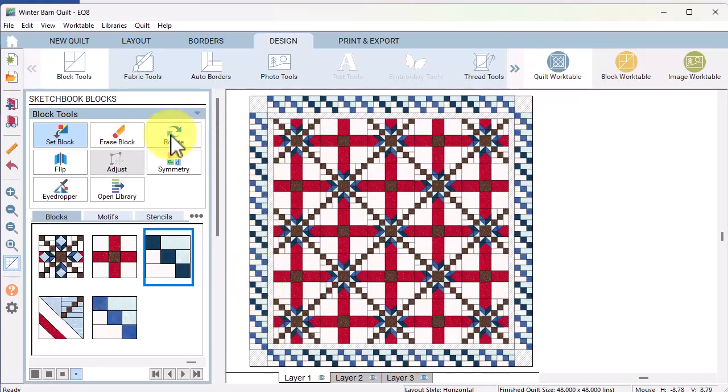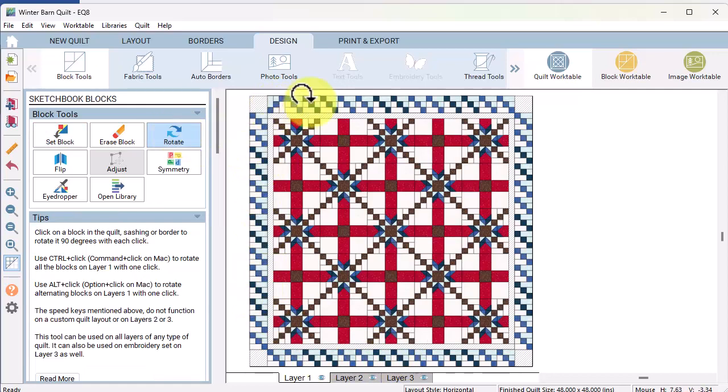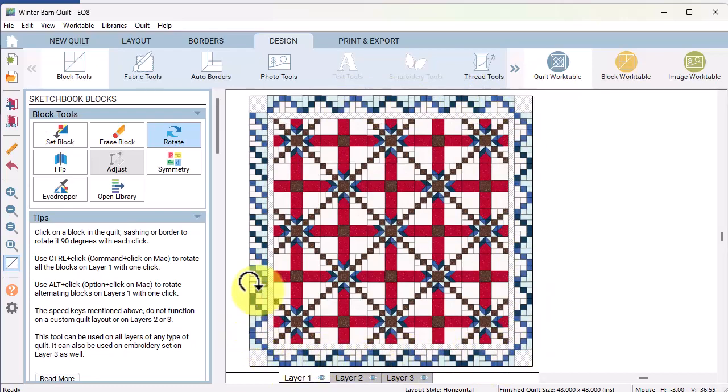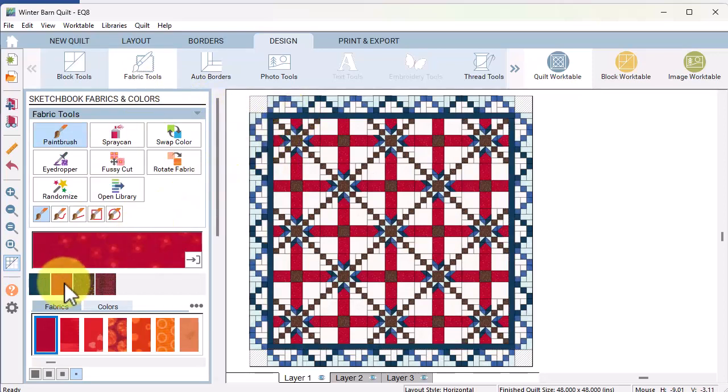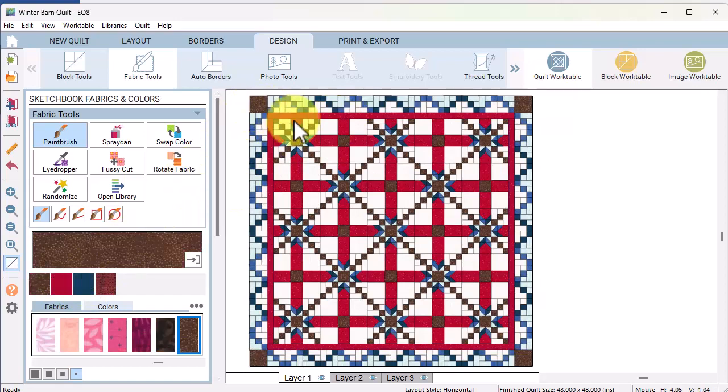Select the block with the dark blue and click on the other 2 spaces in each of the 4 borders. Use Rotate, and we're going to adjust the rotation so the light blue backgrounds are on the outside and the white is on the inside. With Fabric Tools and the Control or Command key, color the inner border and the cornerstones. And let's add another border.